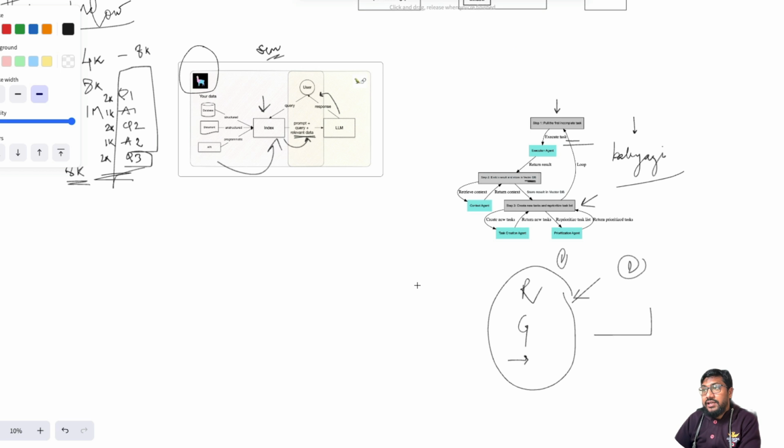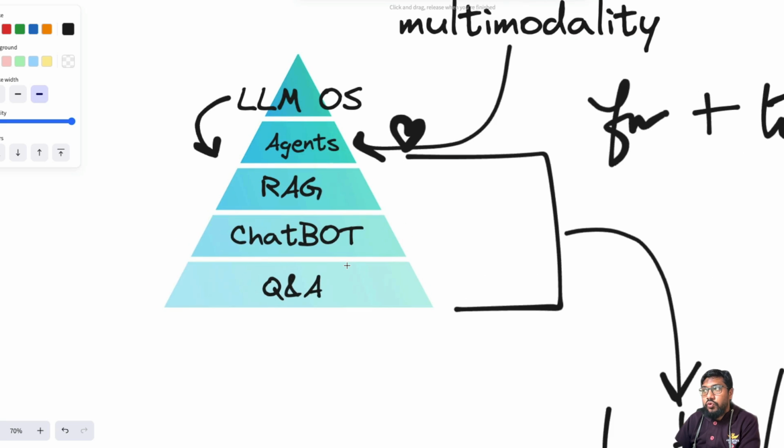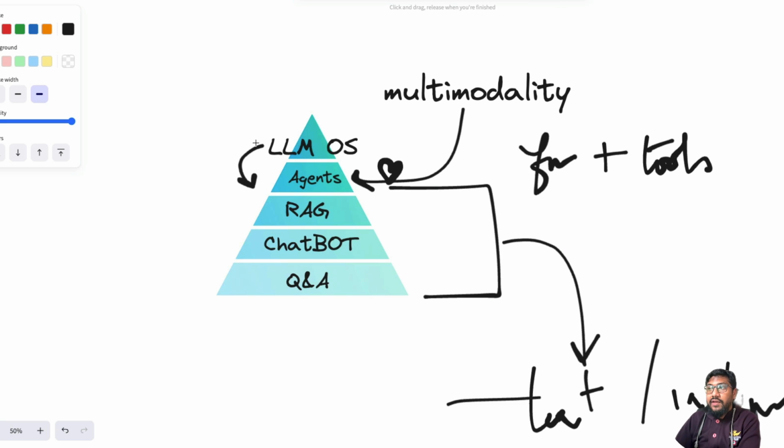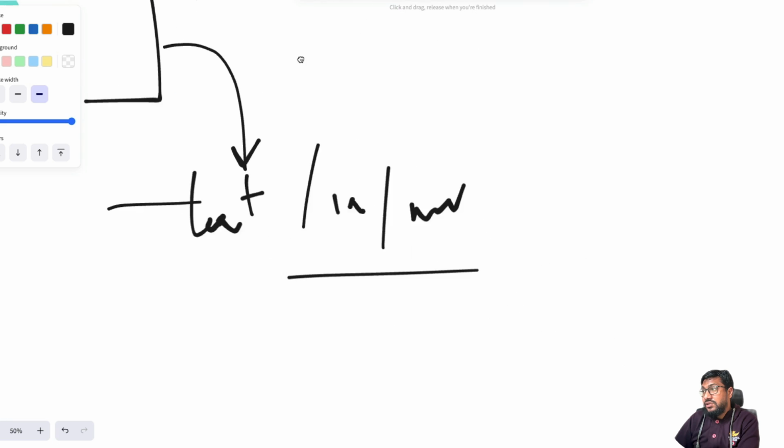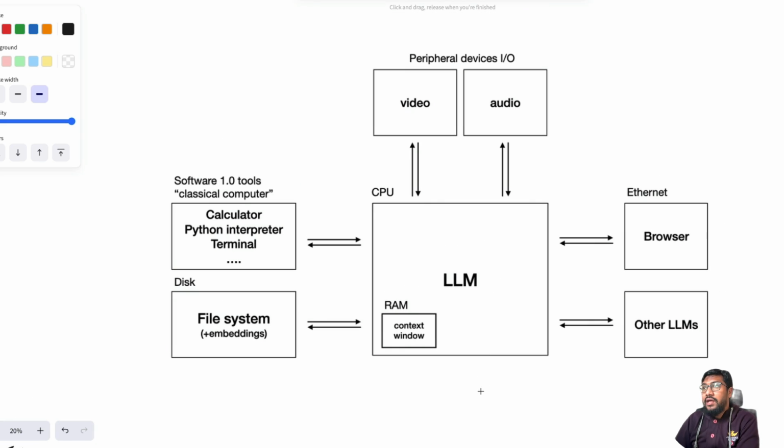So agents are quite close to the top, and that takes us almost to the end of the video, which is: what is our aspirational thing? What is it that we are all trying to go towards? Which is LLM OS. And this is inspired by Andrej Karpathy, who created this amazing structure. So what is happening here? This talks about using an LLM at the center of an operating system.